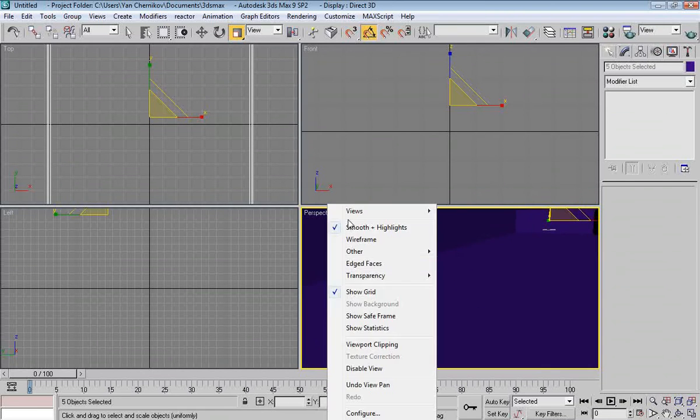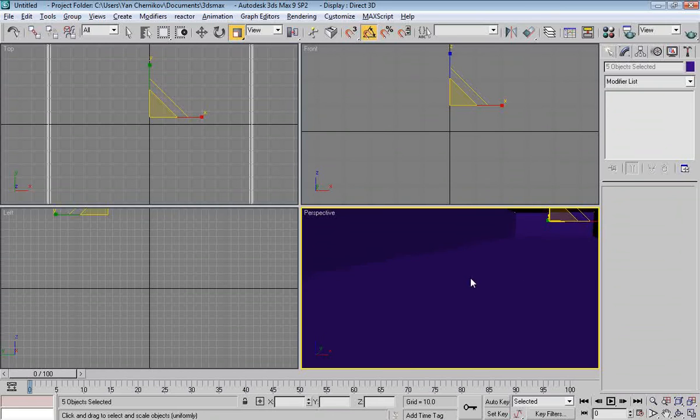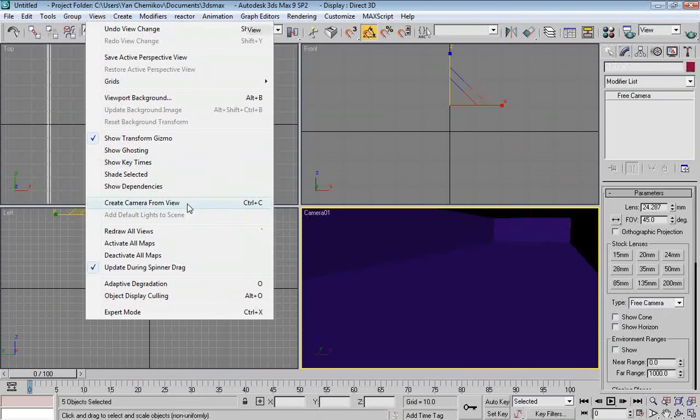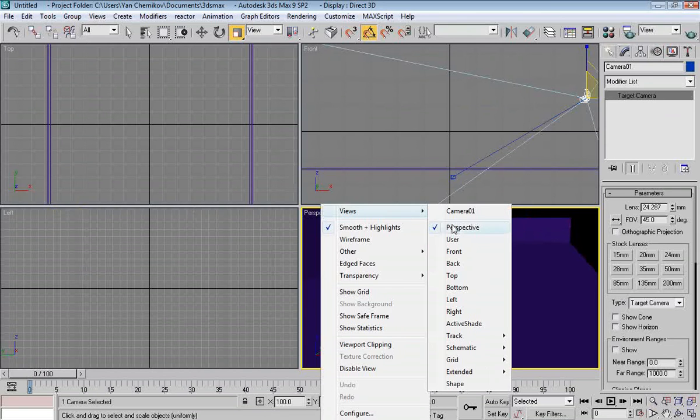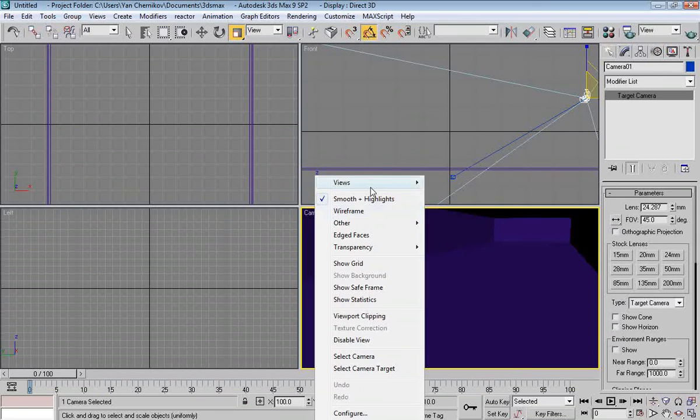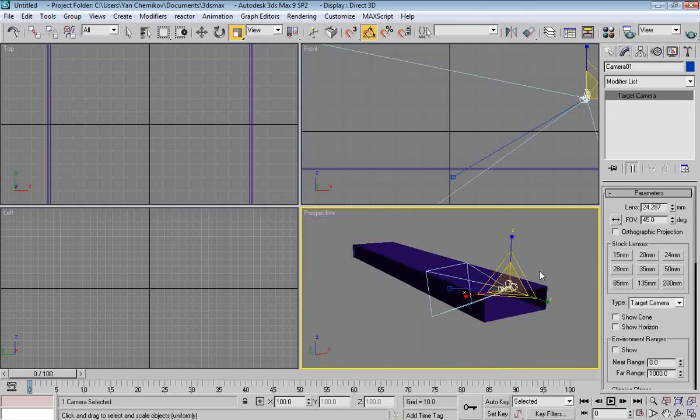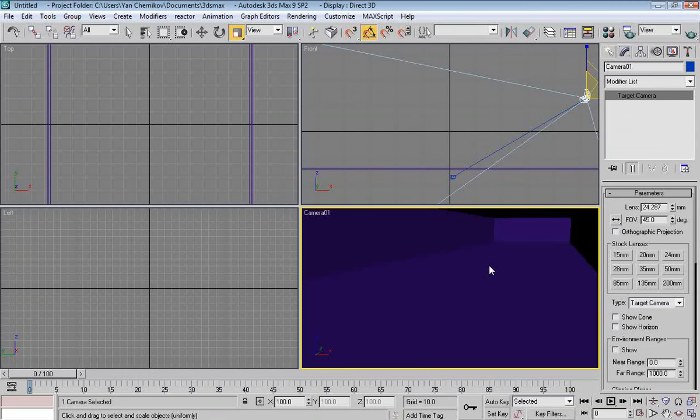we can actually just turn the grid off. That's a pretty good view. We want to save this. We can go views, create camera from view, and that's it, you know. Just P, or over here, select perspective from camera 1. And now we can do it. Now C just gets us back to that view. It's as easy as that. We might just back our camera up a bit.